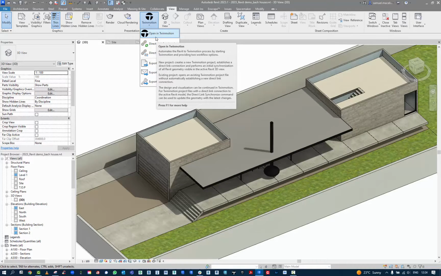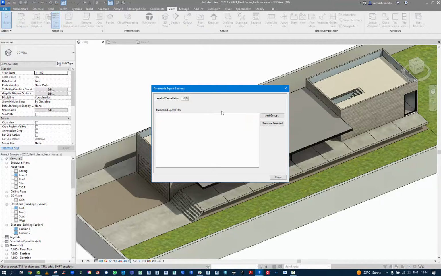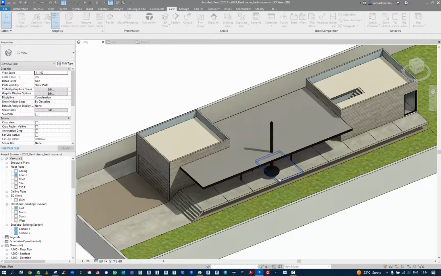So there's a few options here: open Twinmotion, direct link and synchronize, direct link connections, and then the older option, I believe, to send out a Datasmith file and other different export settings here. So I'm just going to start with the basics today.